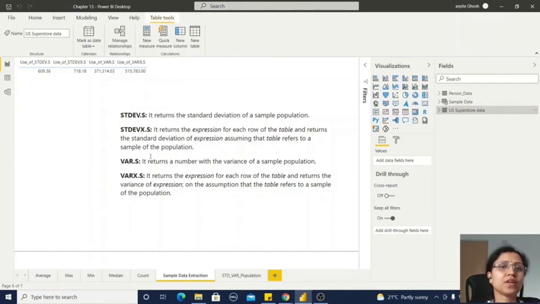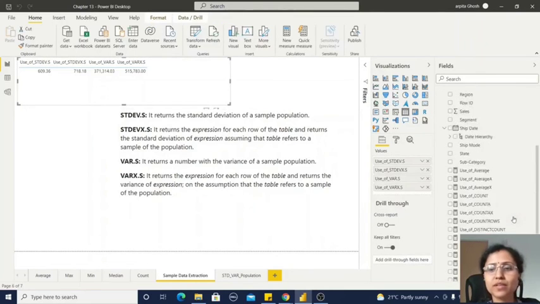Now after creating this sample table, I'm using STDEV.S for the sample population, then STDEVX.S, which takes an expression. It's a similar formula where the first argument is the table and the second argument is the expression. VAR.S returns the variance of the sample population, and VARX.S returns it in a similar way. The first argument is the table and the second argument is the expression. Let me show you how we can use these functions.